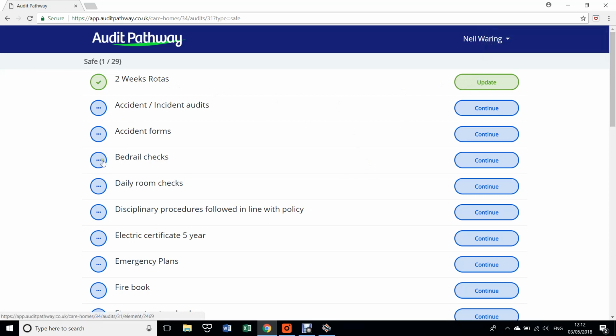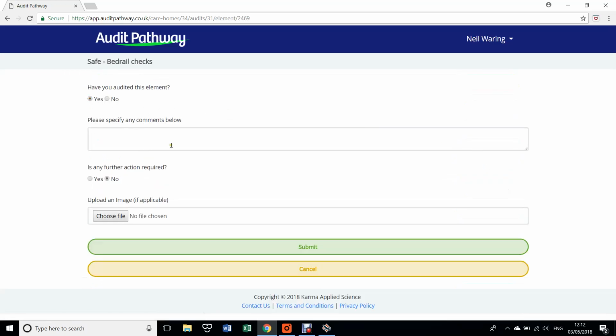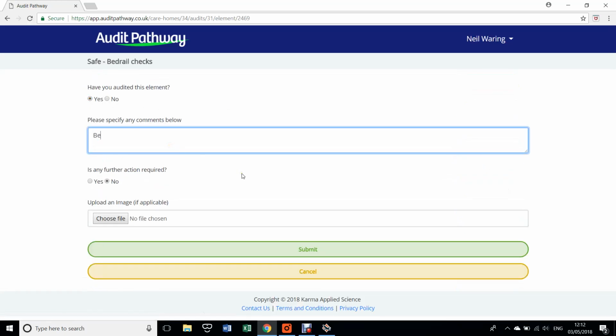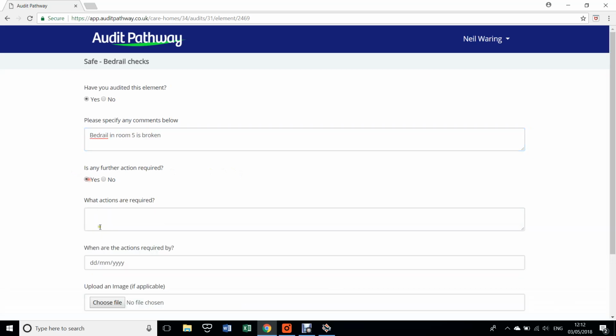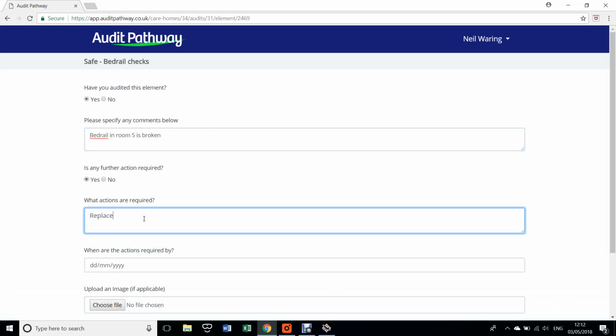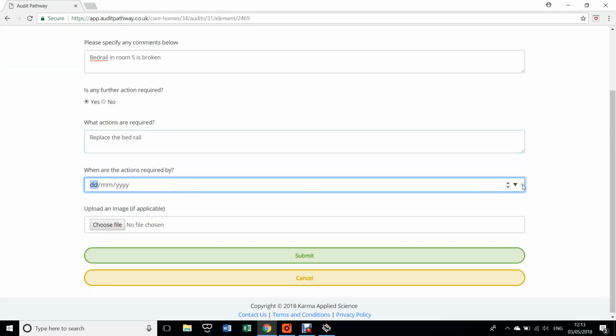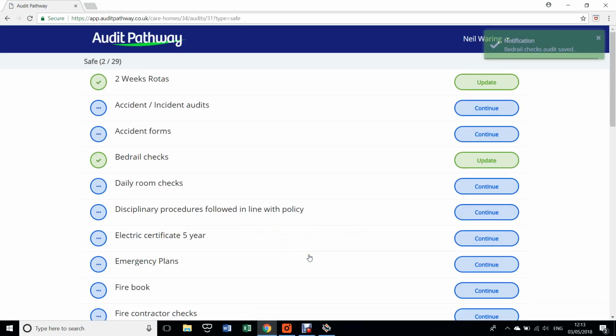So let's pick another one at random. Bed rail checks. So have you audited this item? So bed rail in room 5 is broken. So there will be further action. Replace the bed rail. And because this is obviously a critical item for safe, I'm going to put today's date in. I want it done before the end of today. Again, I would have taken a picture so that we can see the damage. I'm going to submit it.